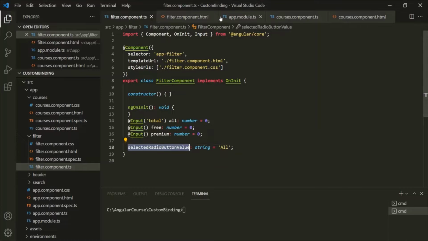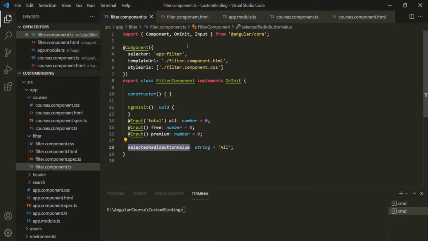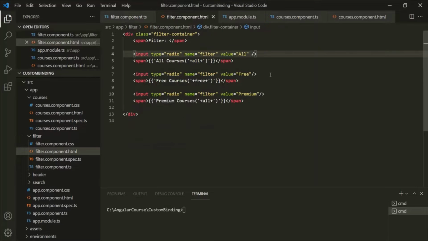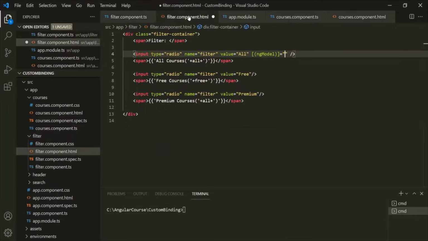Okay, now let's do two-way data binding with this property. So on each of these radio buttons, let's use two-way data binding. And for two-way data binding, first we use a set of square brackets. Inside that we use a set of parentheses, and then we use the ngModel directive. And let's bind this ngModel with this property. And let's do the same thing for the other two radio buttons.